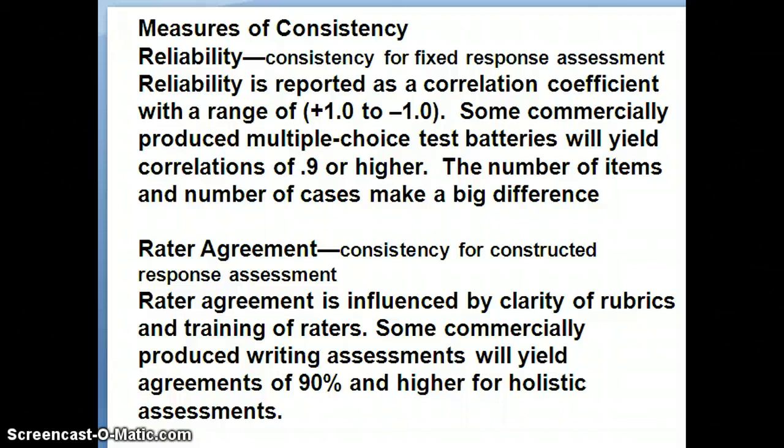So reliability is what you do when you have test scores, for example, where you have a fixed response assessment. Multiple choice, true-false tests are fixed response assessments. And it really looks at the consistency of answering patterns, looking at the interrelationship of items on the test. Now, for example, some commercially produced multiple choice test batteries will yield correlations of 0.9 or higher, a high agreement here.